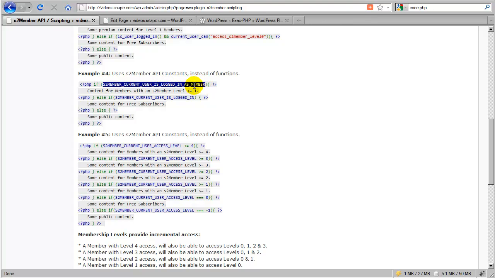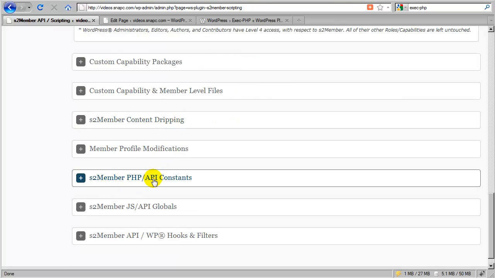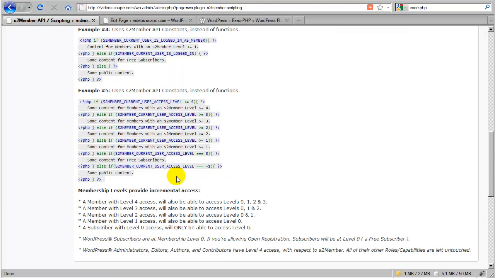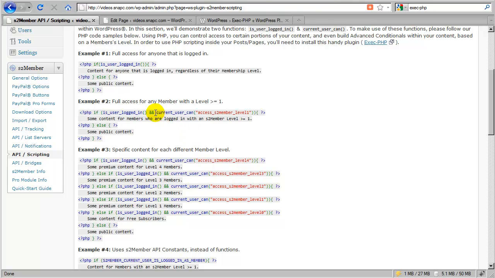If the user is logged in as a member, so if this is true, then we would display this. Otherwise, if the current user is logged in, so this is if they're logged in as a member, or their level is one or higher, and this is just if they're logged in at all. Now these API constants, there's several of these, and they're documented in this additional section here called s2Member PHP API Constants.